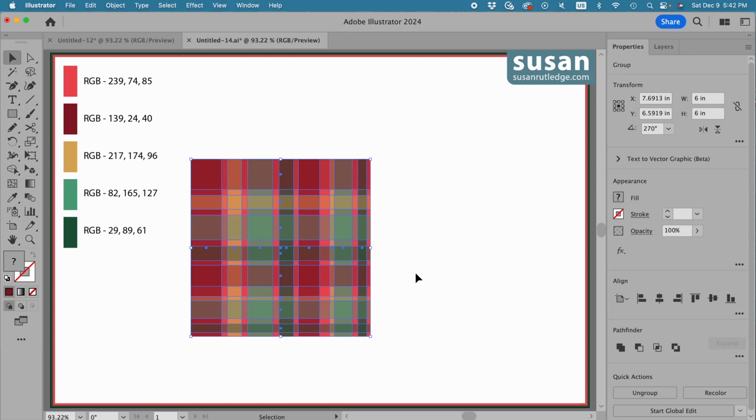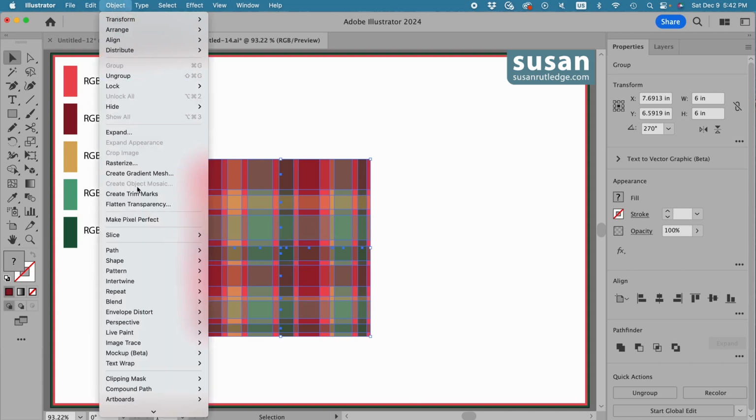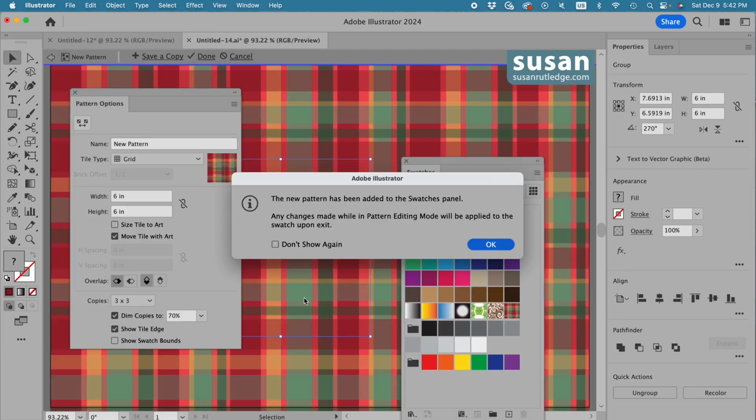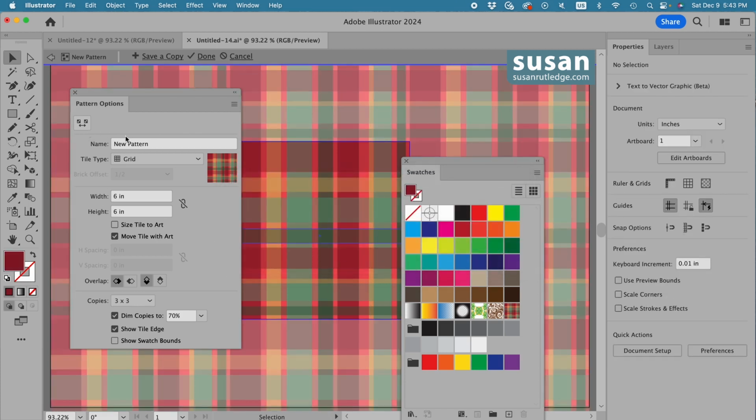Now, there are different ways to create the pattern swatch. I'm going to show you two. The first one with the design selected is to go up to Object, down to Pattern, and over and click on Make. And Illustrator instantly creates the pattern, and it tells me it's been added to my Swatches panel. So I'm going to say OK, and we'll label this one Object Pattern because I clicked on Object first.